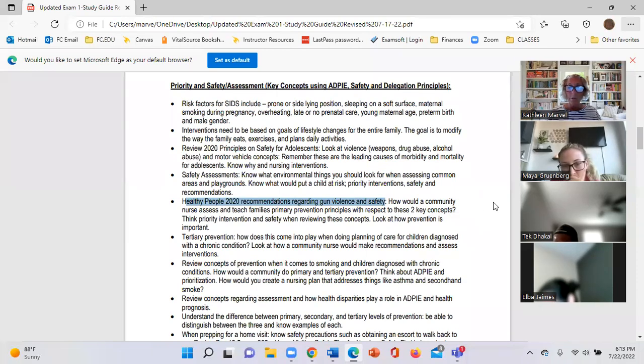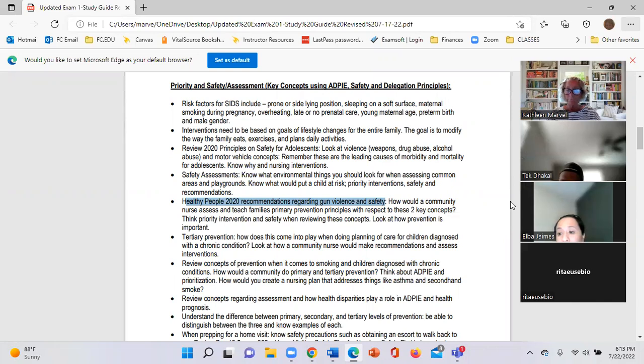How would a community nurse assess and teach families primary prevention principles with respect to two concepts? So we're talking safety now. So somebody answer that for me. How would a community nurse assess and teach families primary prevention levels? What would they do? Give me some examples of what they would do with regards to violence and safety. Pardon me? Oh, violence and safety. Sorry. I thought you were asking general. I was saying that it would be safe teaching.